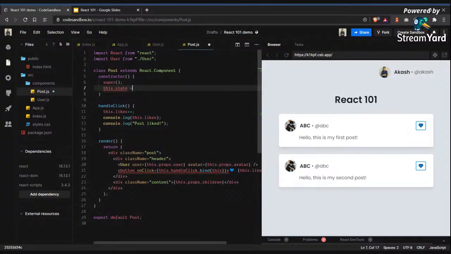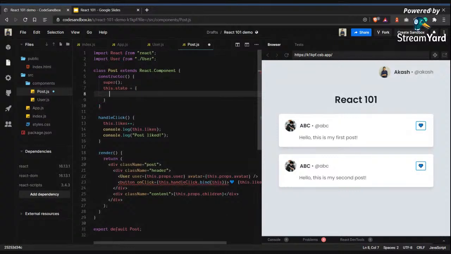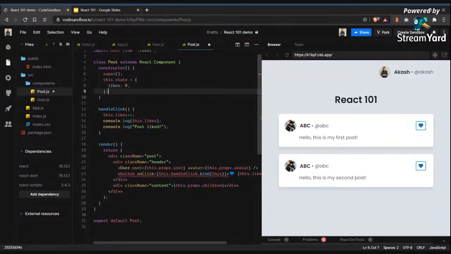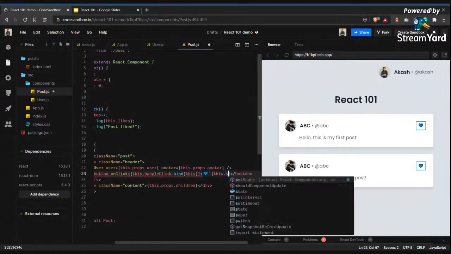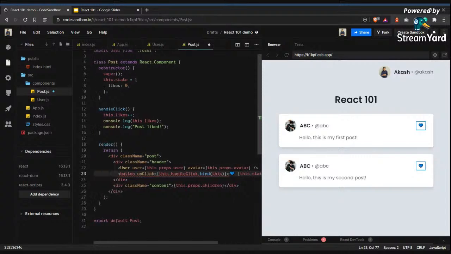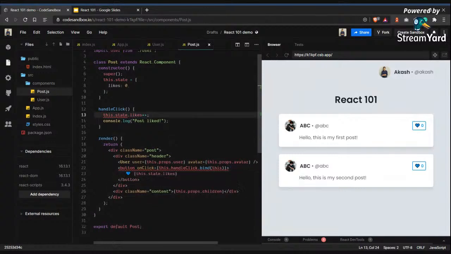So this dot state equals to, let's specify an object, and over here I can specify likes, and that will be 0 at the start. And similar to those changes, I'll make the changes over here. So let's just do this dot state dot likes. And to update the likes, we can just simply do this dot state dot likes plus plus. And let's see if this works now.